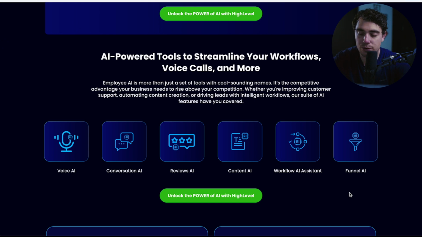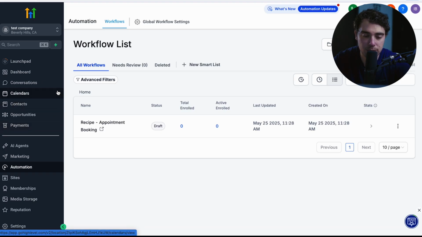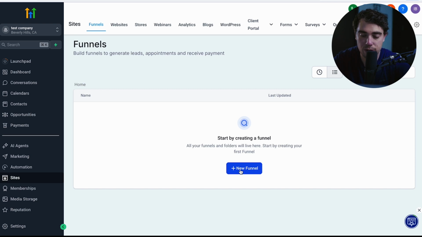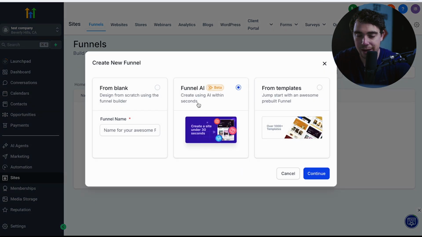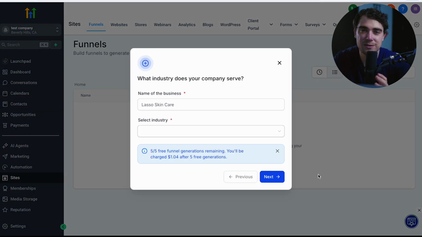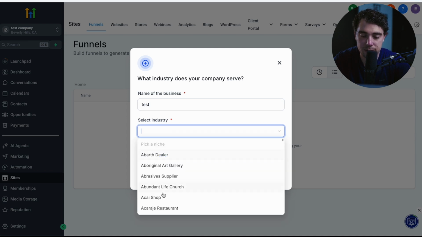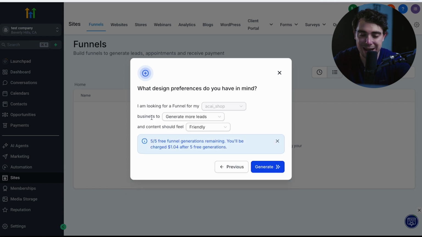Awesome. Now the last use case for AI on our list is going to be funnel AI. So let's go ahead and go back here to the main menu, go to sites, press new funnel, and you can go ahead and select funnel AI here. Now it's in the name and it's very easy to use, but you can tell the system exactly what you're looking for when it comes to the funnel and it's going to make it for you. So for example, I'm going to press test. The industry is going to be shoe shop and then bam, we can go ahead and make a funnel to generate more leads and the content should feel friendly. So let's go ahead and press generate.